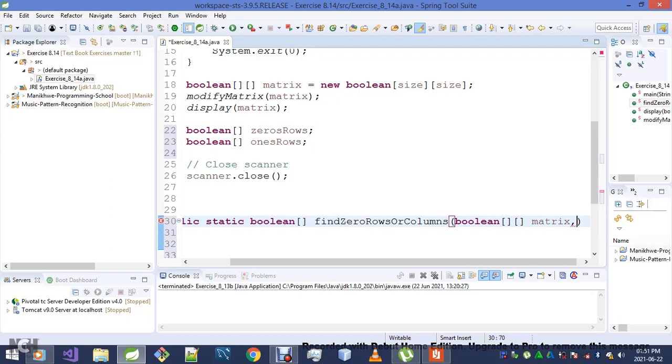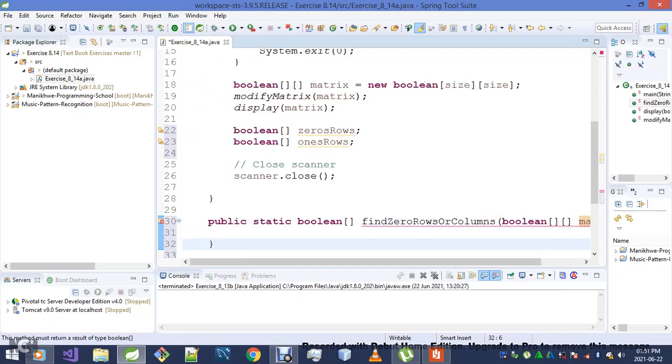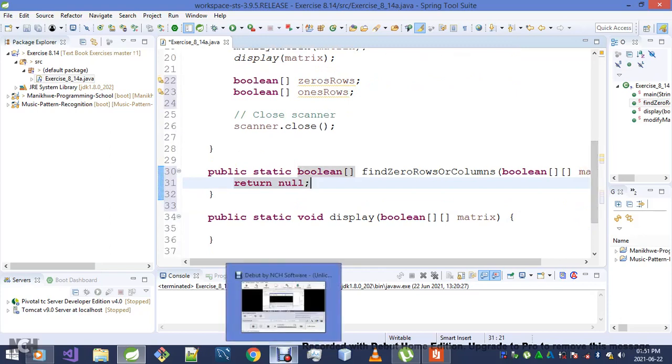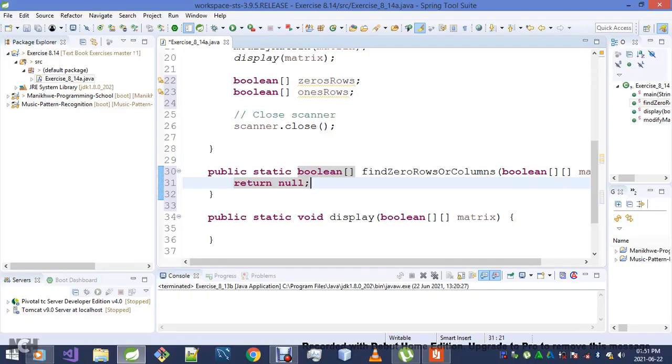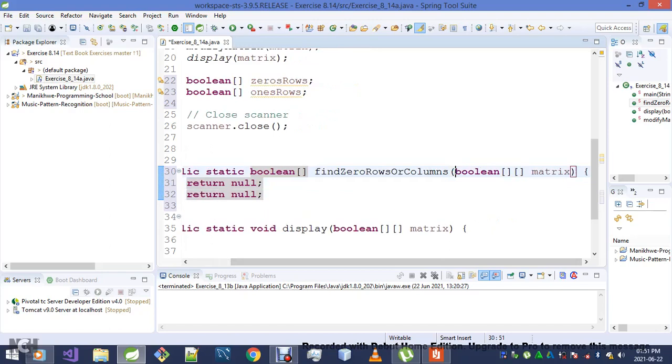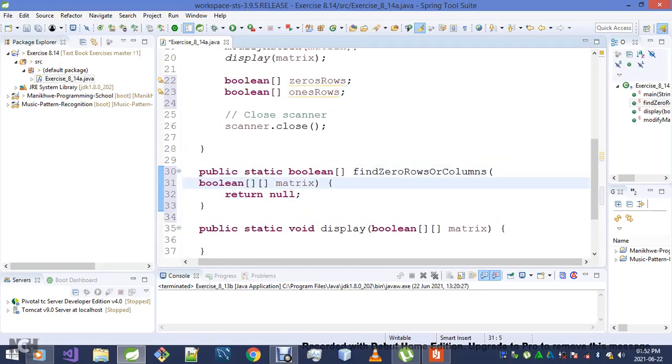Wait a moment, you guys. Let me leave it like that. I'll go return for now. Okay, you know what, guys? This method right here, it's gonna have three arguments.